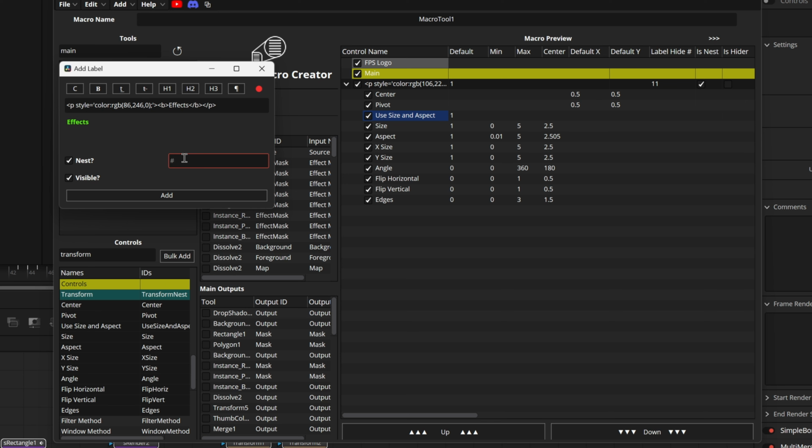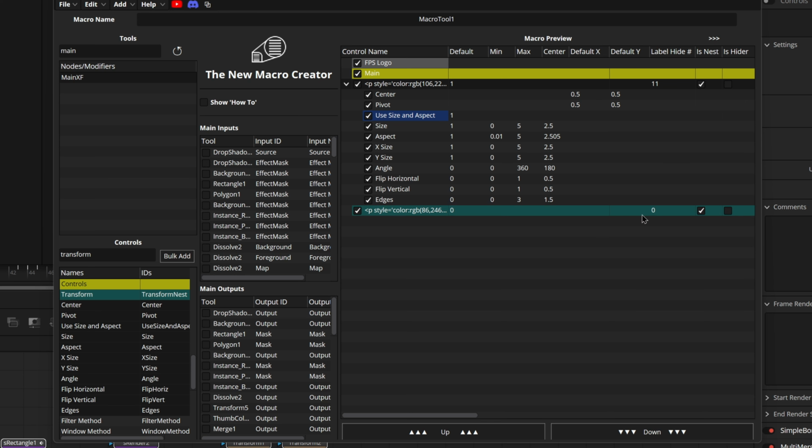In fact, let's go ahead and make this 0, and I'll explain this in a second. But I'll go ahead and make this 0, so it doesn't actually hide anything whenever we add new controls into here. But I will go ahead and make this 1, so it's open by default.